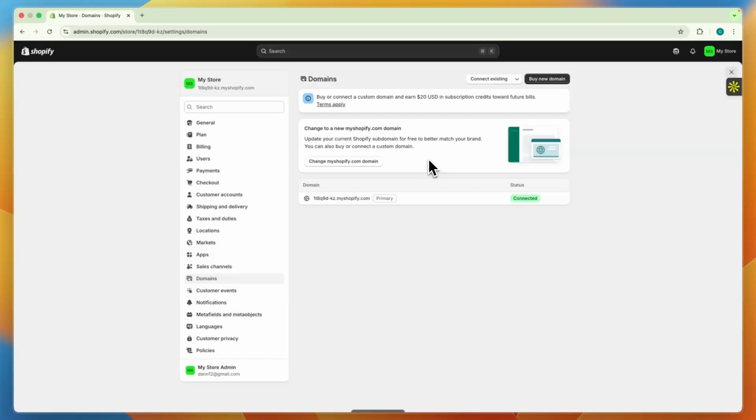After doing that, all my domains except for the standard domain are deleted. Now you can connect a new one if you want to, you can buy a domain, whatever you want to do from here. So that's how to disconnect a domain from your Shopify store.